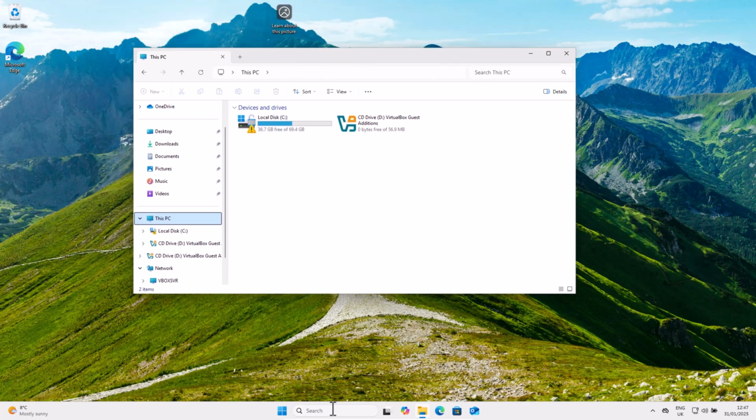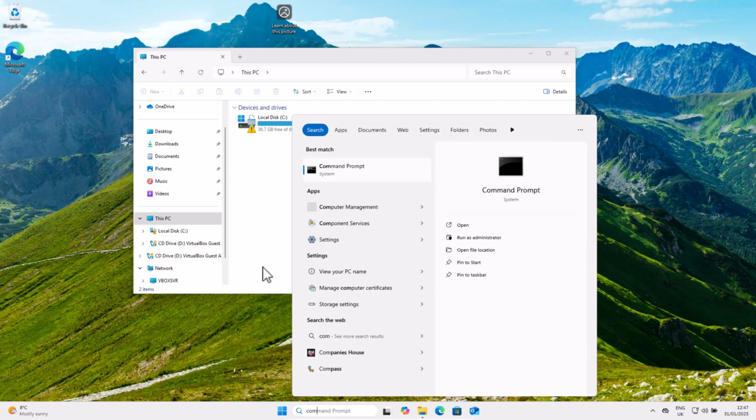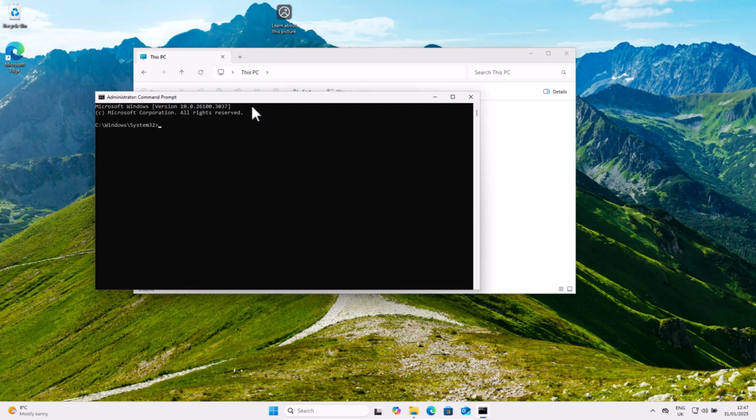And now let's open a command prompt. To do that, in search type in command prompt. Once you start typing you will see this very first command prompt. Right click on it and click on run as administrator, and run command prompt as administrator.